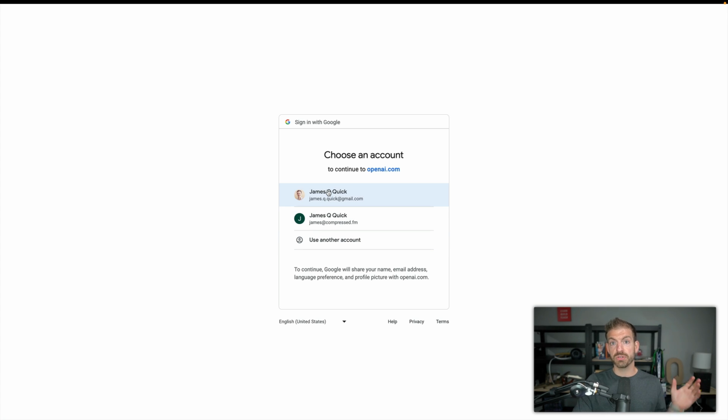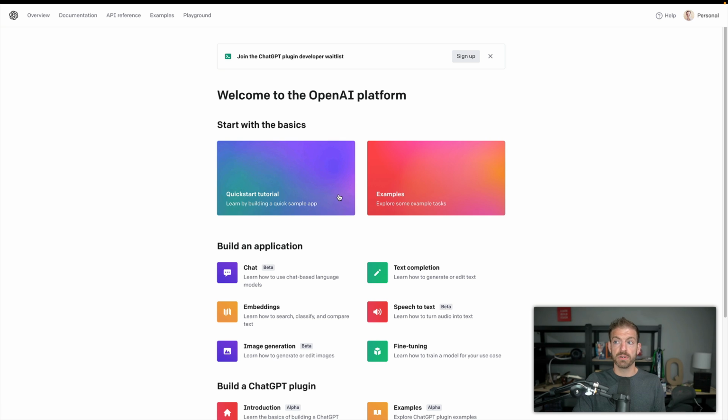And I've already created my account. You can create your account on here for free. I've since gone past my free trial, so I am now on a pay per use plan with OpenAI. But you can do all this stuff for free.